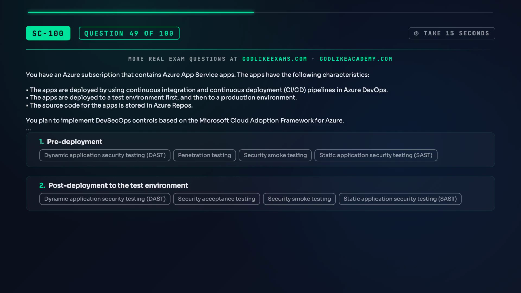Statement 1, pre-deployment. Options: dynamic application security testing, DAST, penetration testing, security smoke testing. Static application security testing, SAST. Statement 2, post-deployment to the test environment. Options: dynamic application security testing, DAST, security acceptance testing, security smoke testing. Static application security testing, SAST.